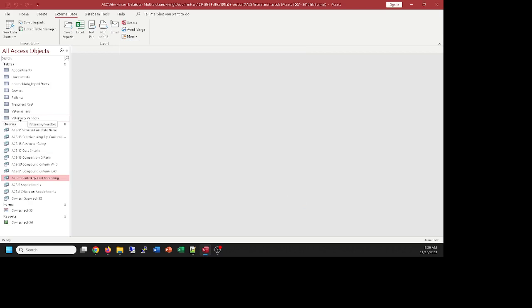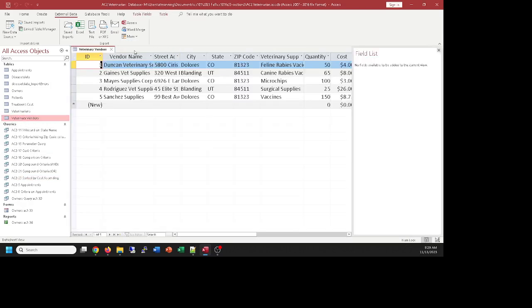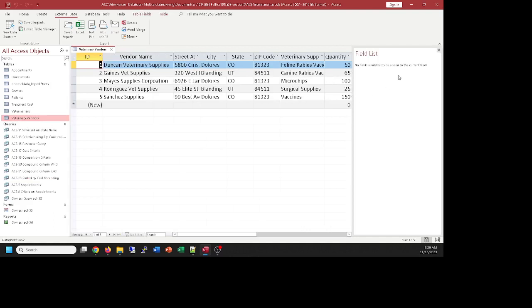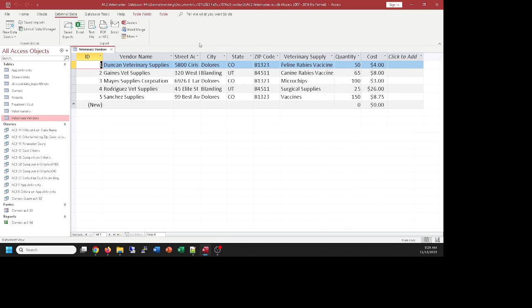Let's see what they sent us. Oh, I see an ID, name of a vendor, and the quantity and cost of their materials. We're going to come back to this table in a little bit and total up the amount of supplies and the costs represented in this vendors table.